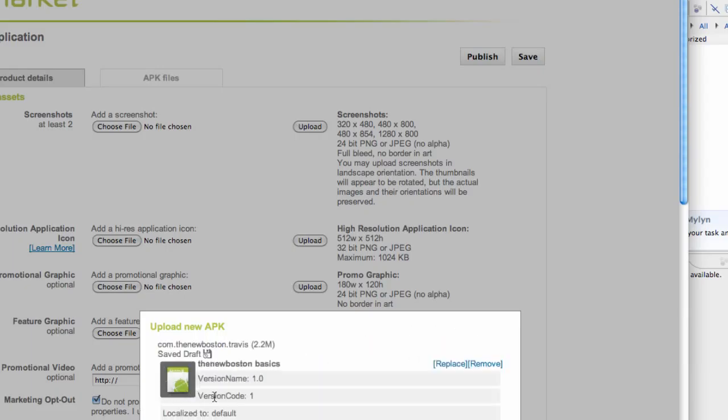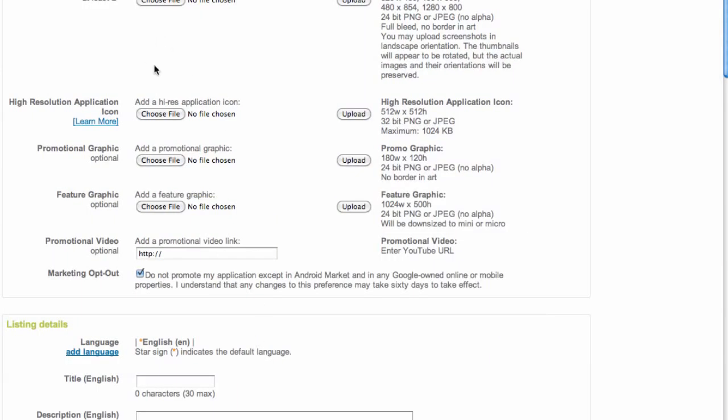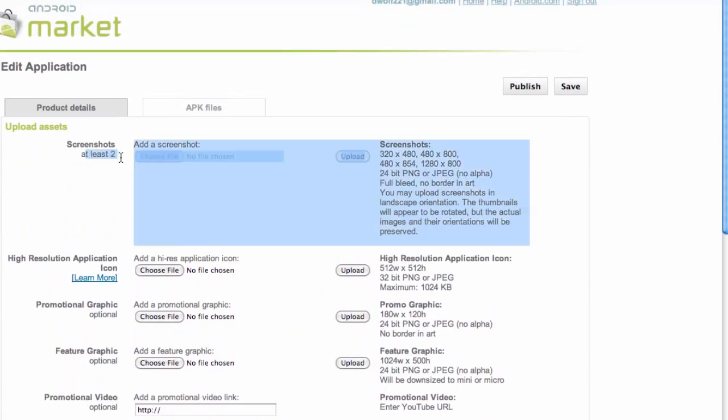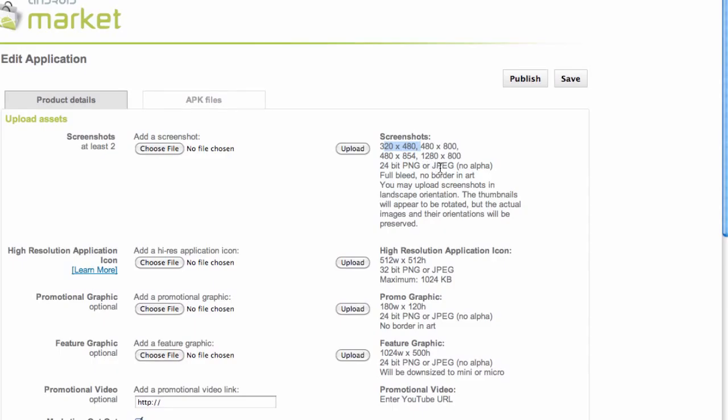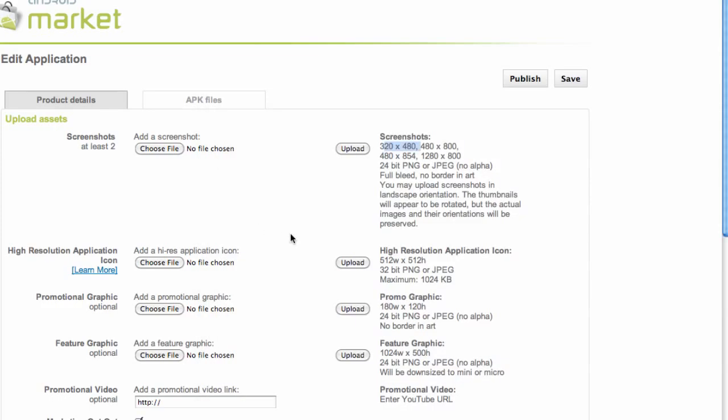And then it's uploaded our APK and shows all of our permissions that we're using. We're just going to save that, and then we need to add at least 2 screenshots, and they have to be by these dimensions. If you want to use your computer, run your application on your emulator, take a screenshot, and then use something like Paint or GIMP to edit it to these exact proportions, which you will need to have these specific dimensions to upload.